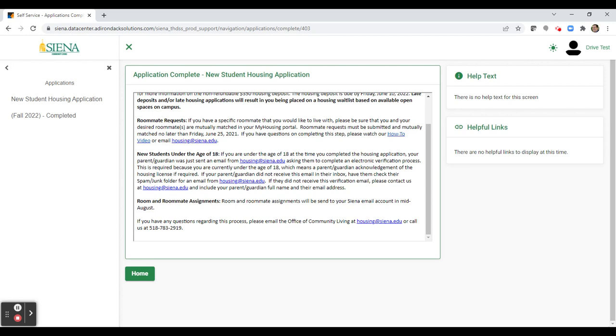If you are under the age of 18, as I mentioned at the beginning, your parents will now receive the e-verification for them to complete and sign off on your housing license. If they did not receive an email from us, please send us an email to housing@siena.edu. From their email address, we will verify their email and resend the verification.